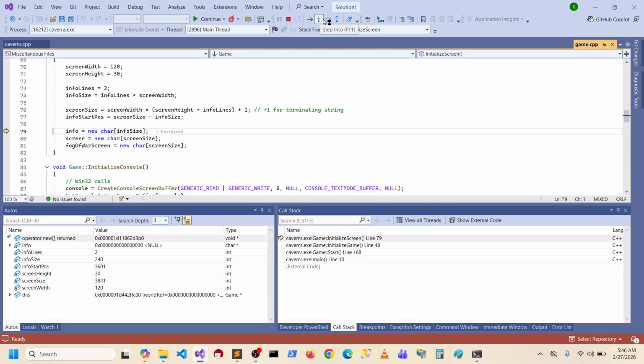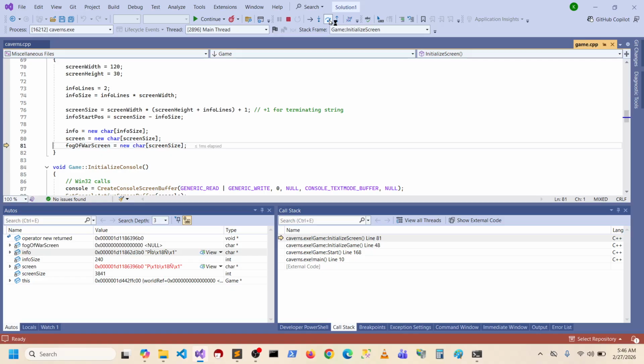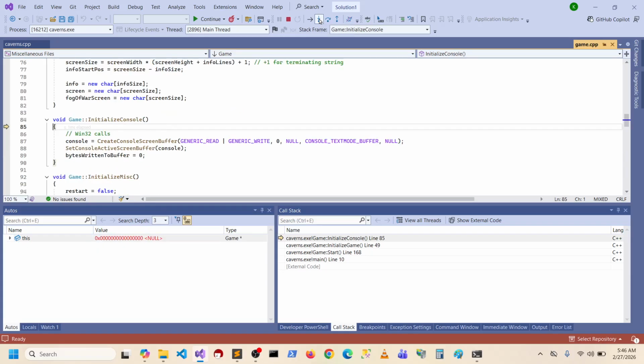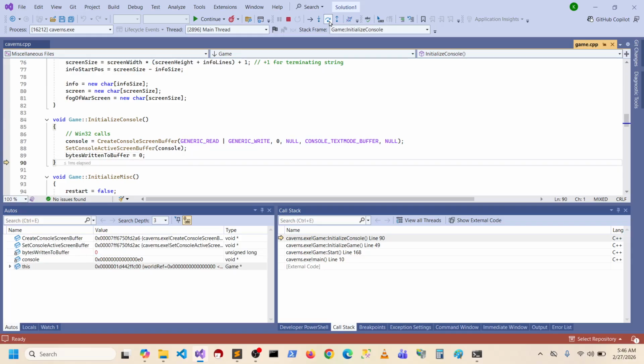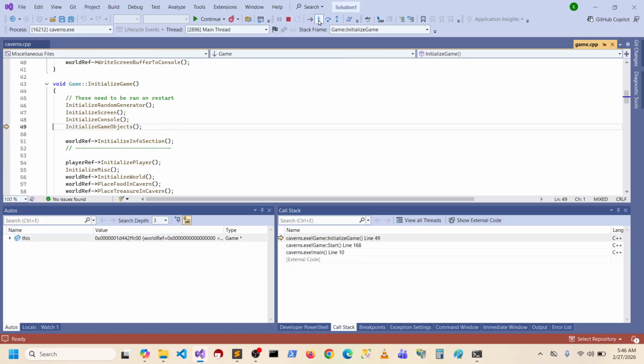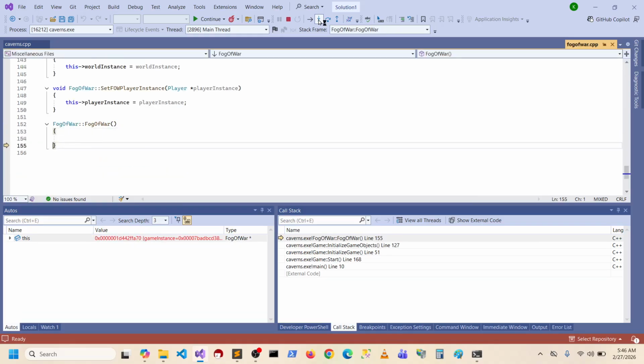New character. That's a new character. We can step over those. Screen. All right. So we have a console. It's written. Yay, okay. Now we go into game objects. Now at this point, everything should be set. We should be able to use our references and all that. That does nothing.